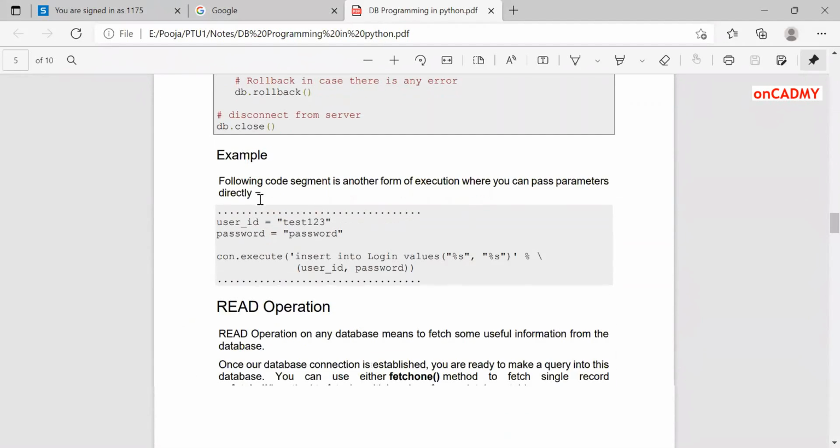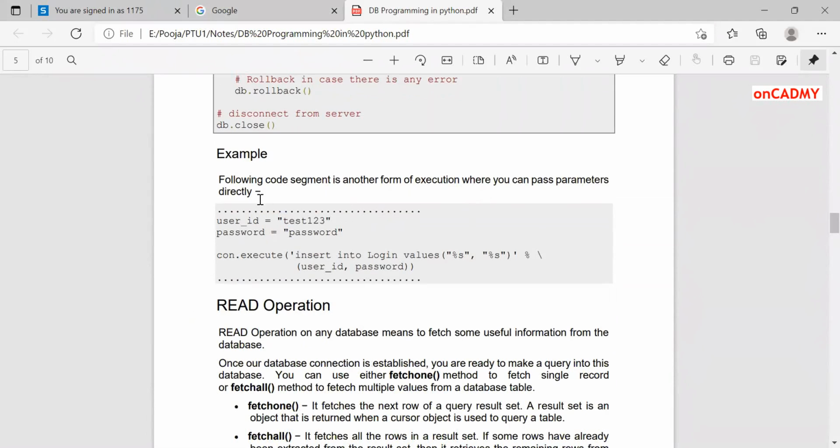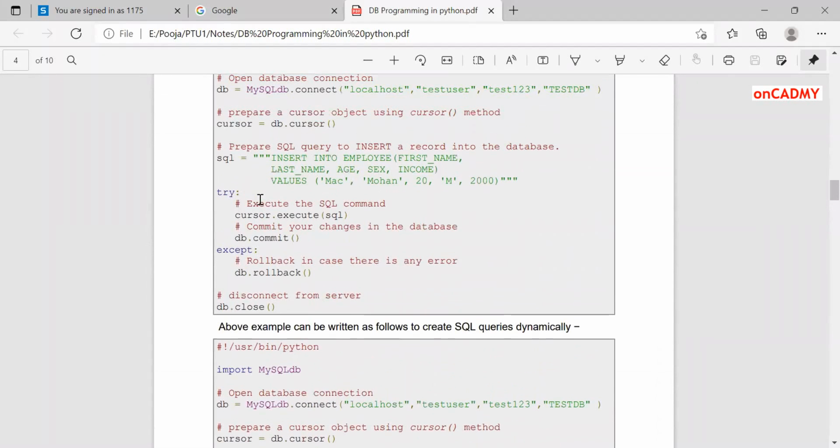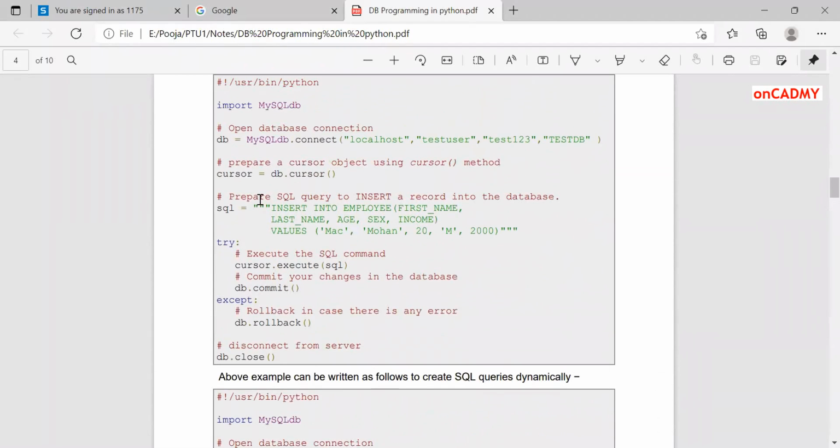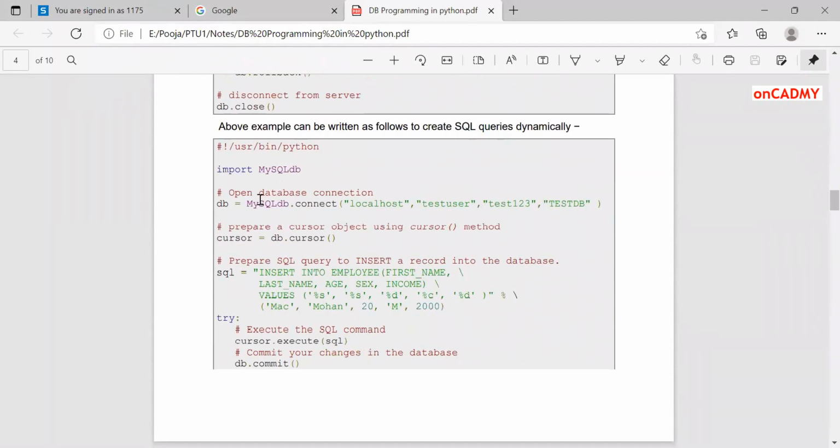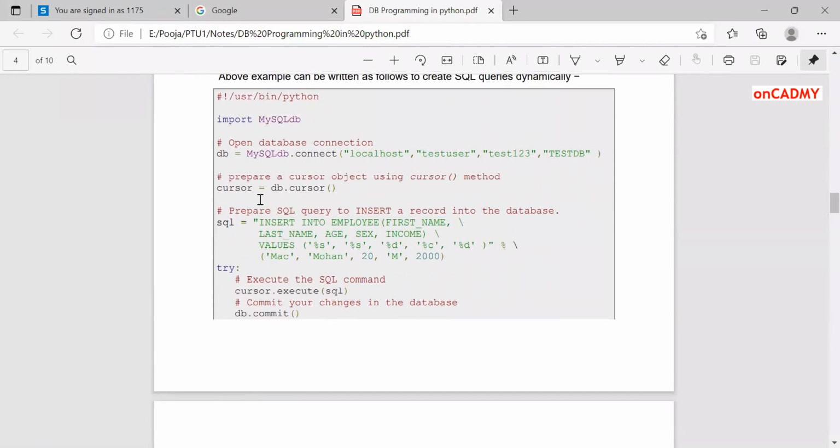Next is how to write the data dynamically into the database. Again, we'll import MySQLdb, then create the connection, and then create the cursor. Cursor = db.cursor(). And the SQL command for insert will be written like this. INSERT INTO EMPLOYEE, these are the field names, VALUES with %s, %s, %d, and so on, and then we'll pass the values. And in the try block, we'll execute it.